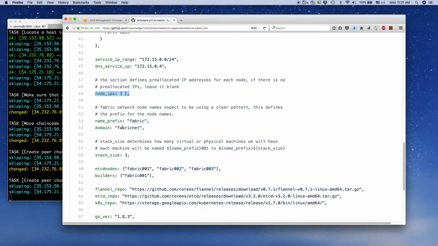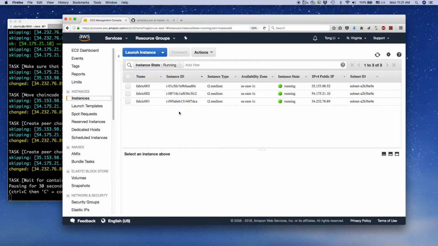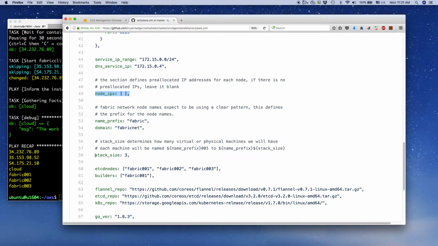Okay, you also have some flexibility in terms of how you name your virtual machines. Here the default name prefix for all the nodes you create is fabric. That's the reason why, if I switch back to the Amazon console, you can see those virtual machines named starting with fabric, then 01, 02, 03. If you want to create more than 3 machines, here you can specify the stack size to be 4, 5, 7, 8, whatever number you prefer.